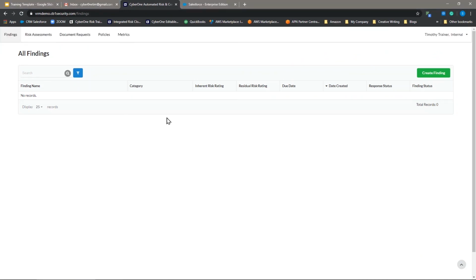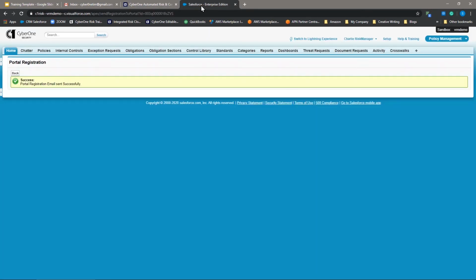So that concludes the training for adding contacts and registering on the portal. If you are part of the certification program, we'd now like to give you the following exercise. What we'd like you to do is go back to the platform and add yourself as a contact and then register on the CyberOne portal. And we'll be able to see that you've completed this function when we see your record is activated in the system.